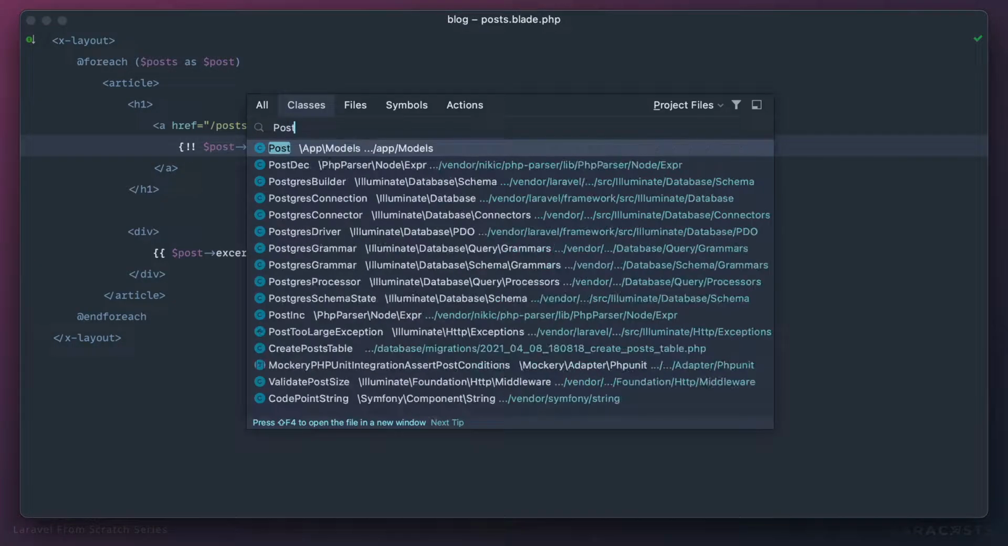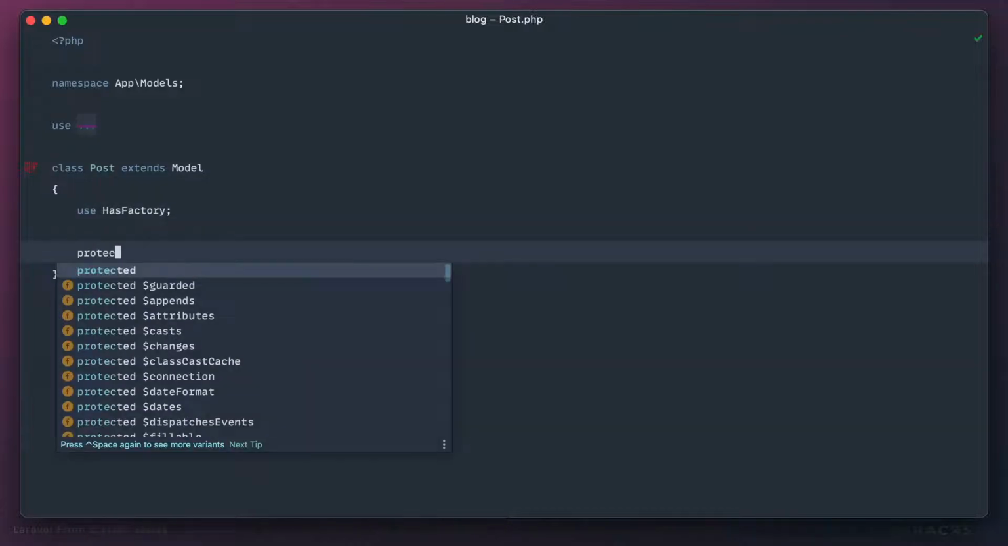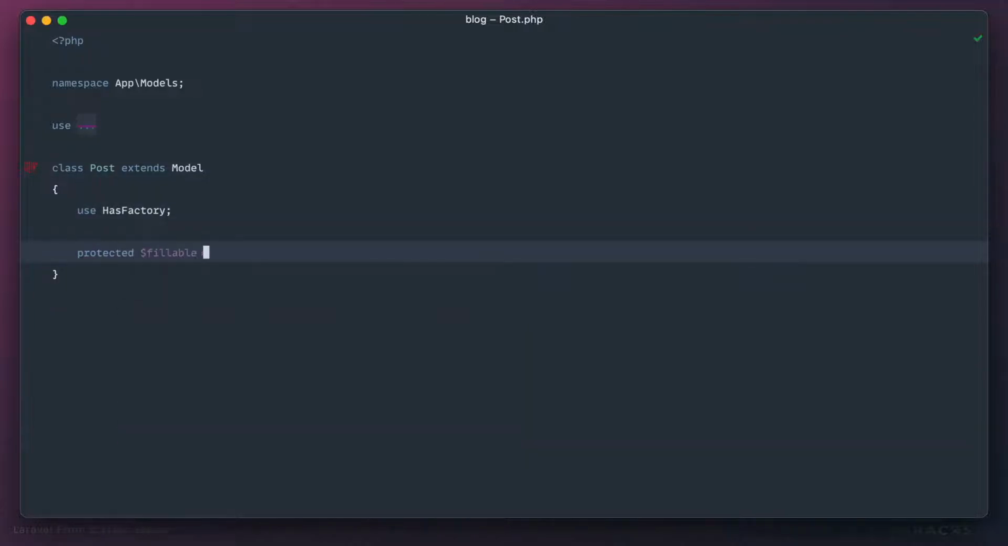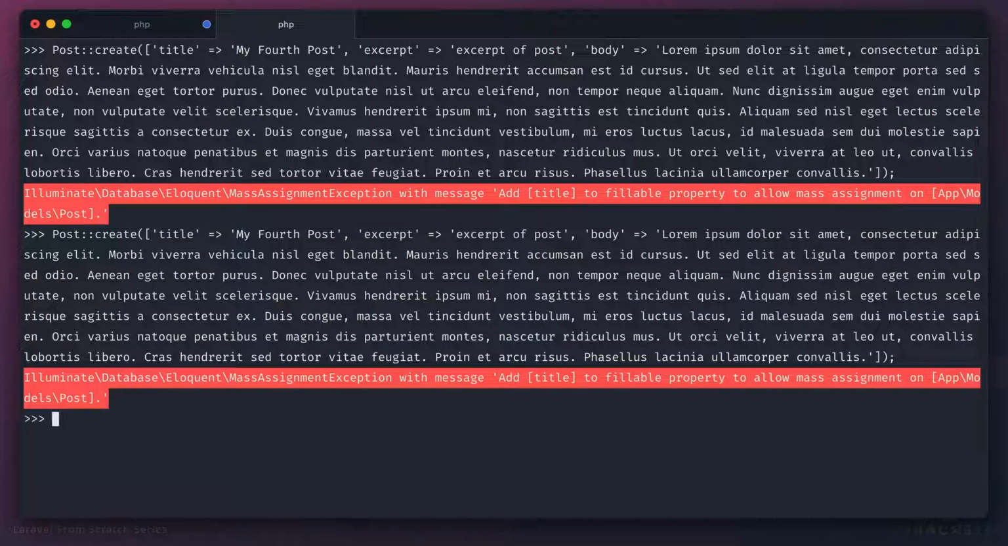It said go to your post model and then add a fillable property. And it says add title to it. Okay, we're not sure what that does, but we'll give it another try. But real quick, if I run it like this, it's going to say the exact same thing. That's because it's still in memory. We need to refresh this.